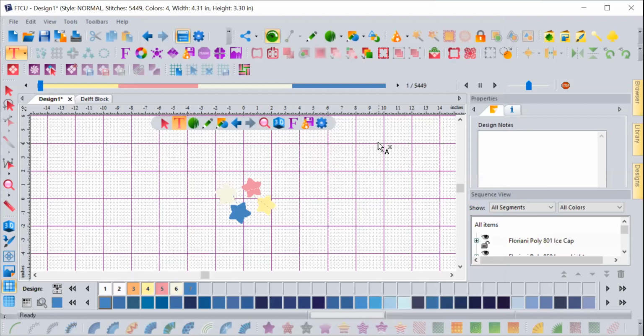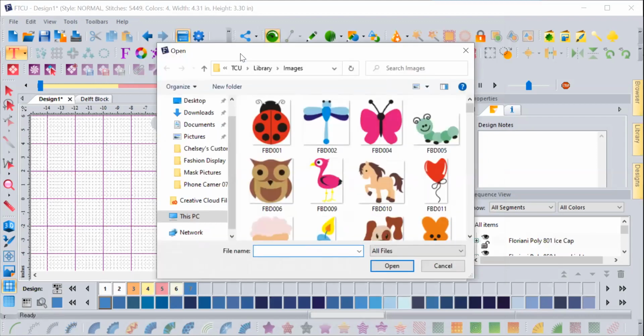It's great. And here's our new photo stitch. So let's go through this together. This is new. If you've not updated Floriani yet, the update came out yesterday, late evening. It is brand new. So let's go.